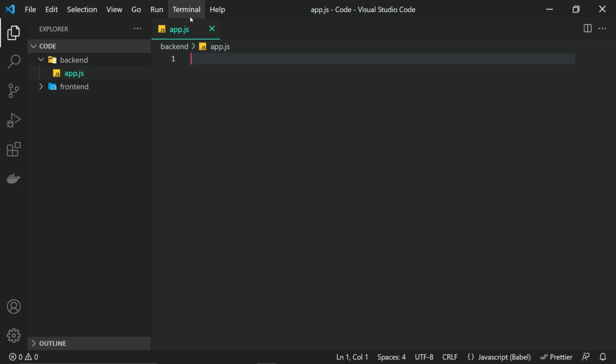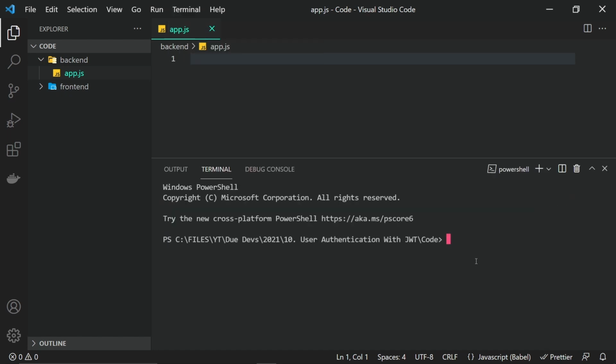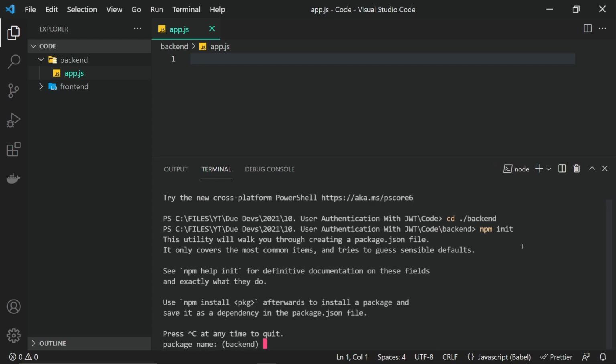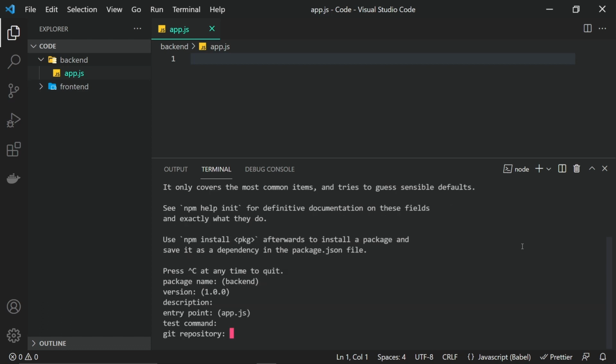To do that, I'll click on terminal and open a new terminal. Here you can see I am in the code directory. Now I need to go to my backend directory, so I'll write cd, which means change directory, backend. Now you can see I am in my backend directory, and here I need to initialize with npm. So I'll write npm init. Now npm comes with Node, so if you have Node installed, you will have npm installed. Okay, so npm init, and I'll hit enter. This will start initializing our backend directory with npm. So I'll just keep hitting enter.